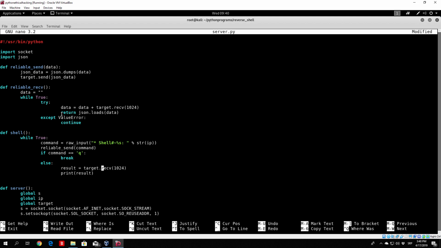And in order to receive the actual output, we need to use reliable_receive, and make sure to remove the 1024 bytes, since our reliable receive doesn't take any argument in the brackets, so we will not specify anything right here. Everything else can remain the same.